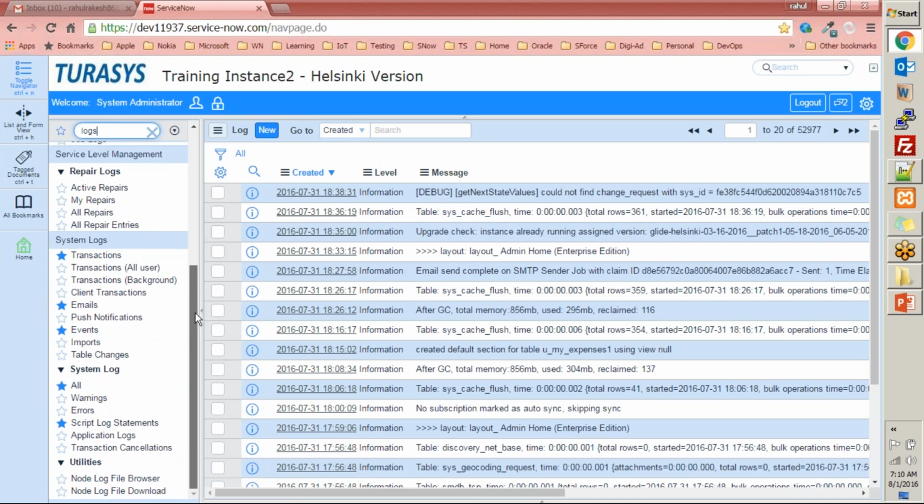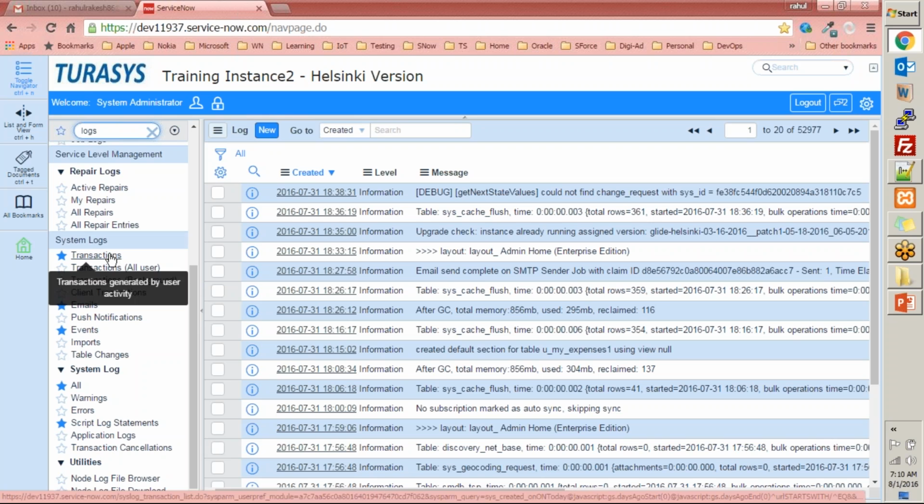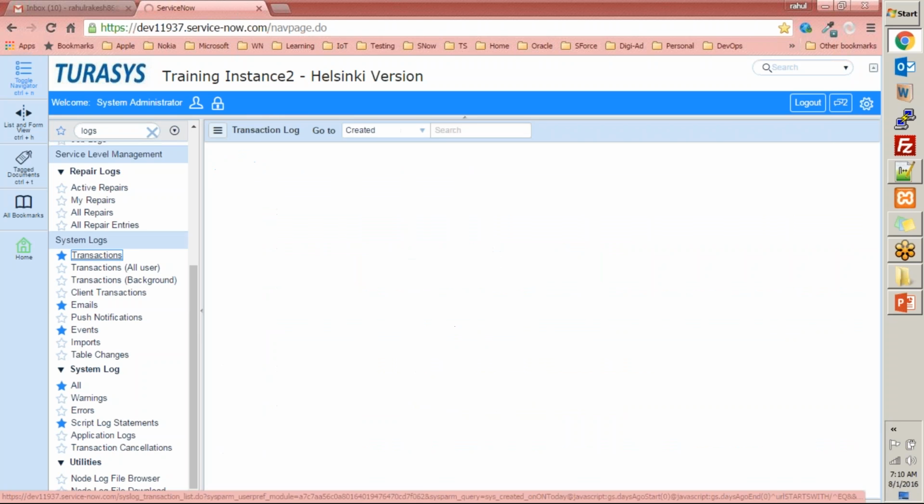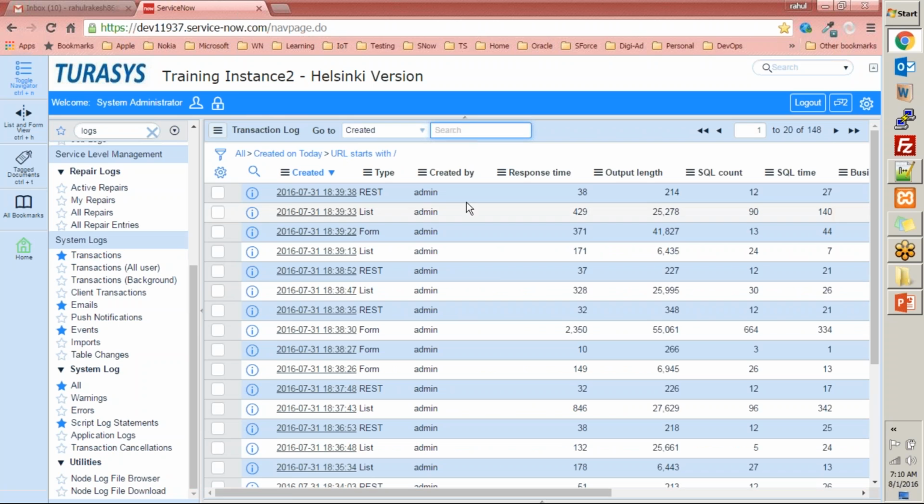When you type in logs, you go to system logs and then you can filter on the basis of different types of logs available. For example, if you want to see all the transaction logs, you hit transactions and you will see all the transaction logs that were created today. And URLs start with slash. So stuff like that you will be seeing.